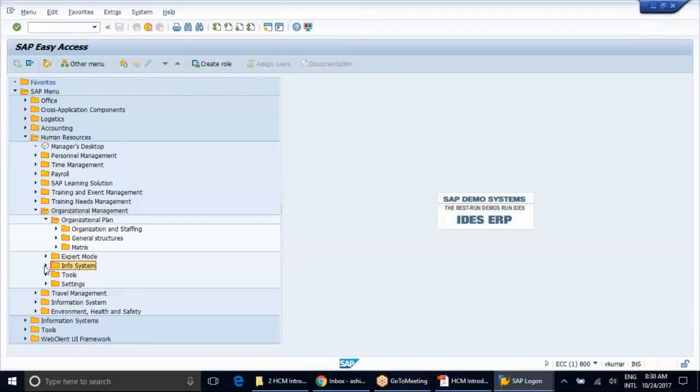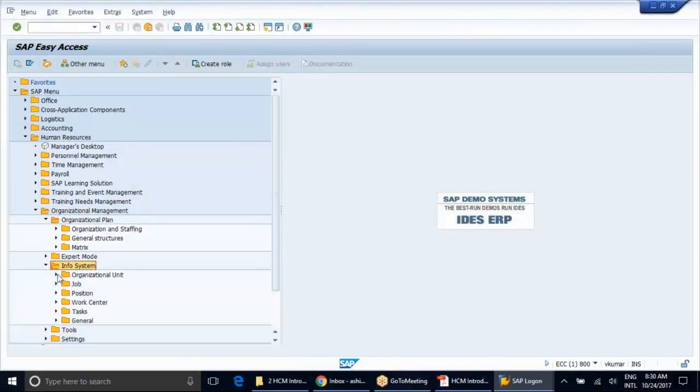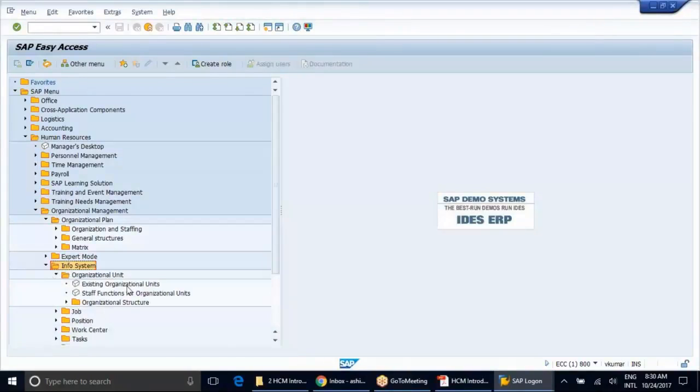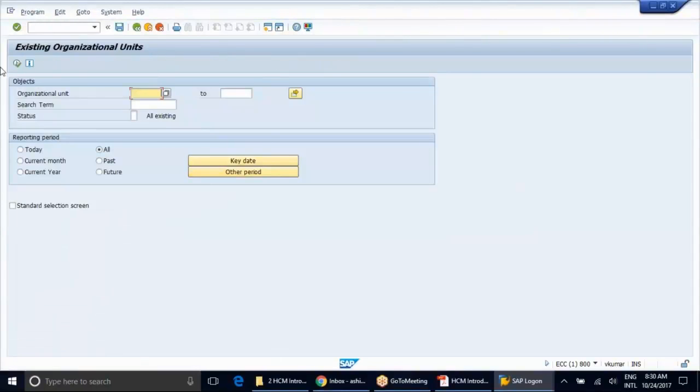And then this is your info system. This is where you can go ahead and prepare all your reports. Here you can see all your existing reports and how they are going to look. You just have to click on it, and for example, if you want to see your existing organization units, you just have to click it and execute it.